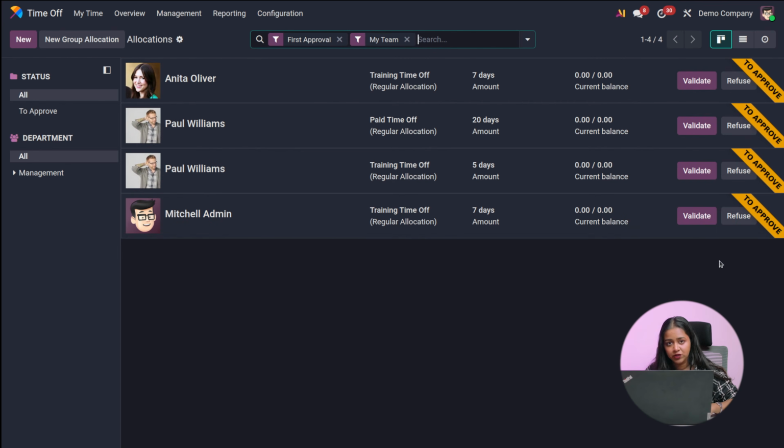Now you have a ribbon here which shows To Approve. So either it should be validated or refused. The approval is not done yet, and that's the reason why this ribbon appears. Okay, so that's the allocation. Now group allocation as well as new discrete allocations can be created in the time off module.